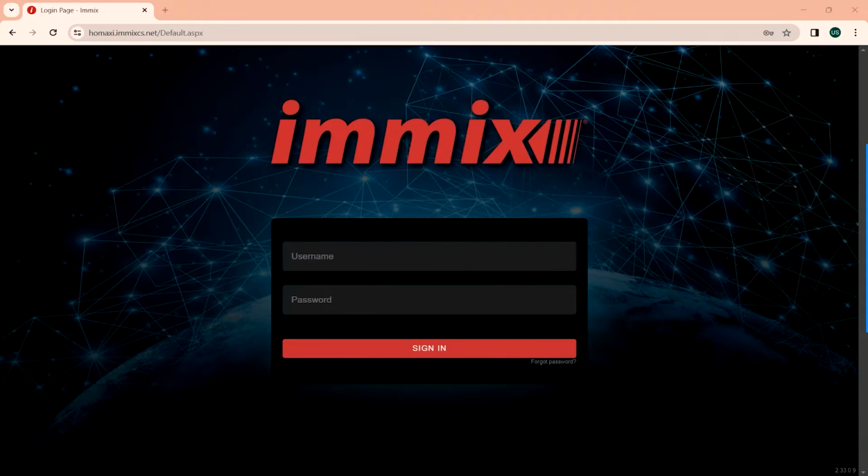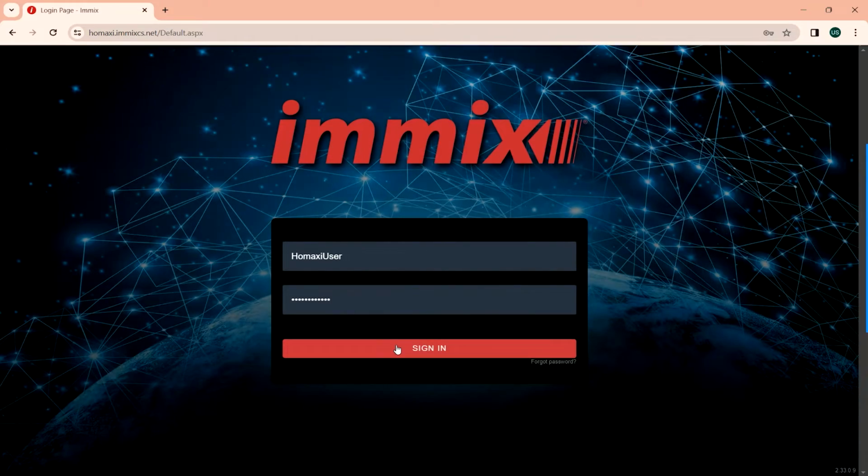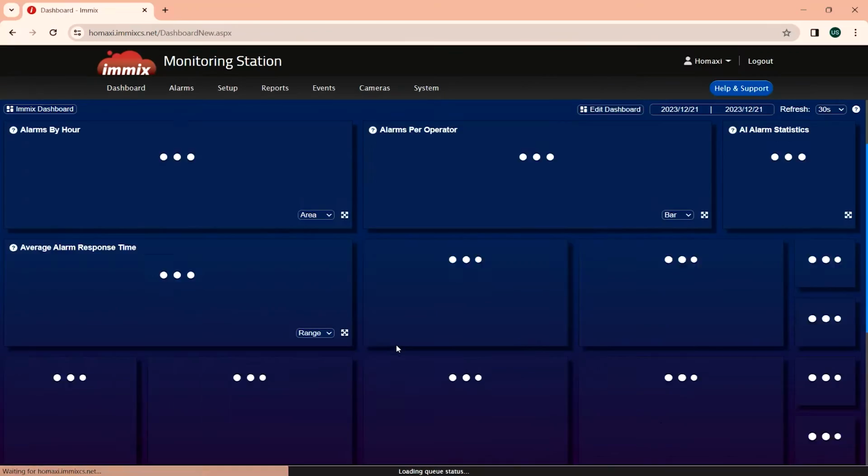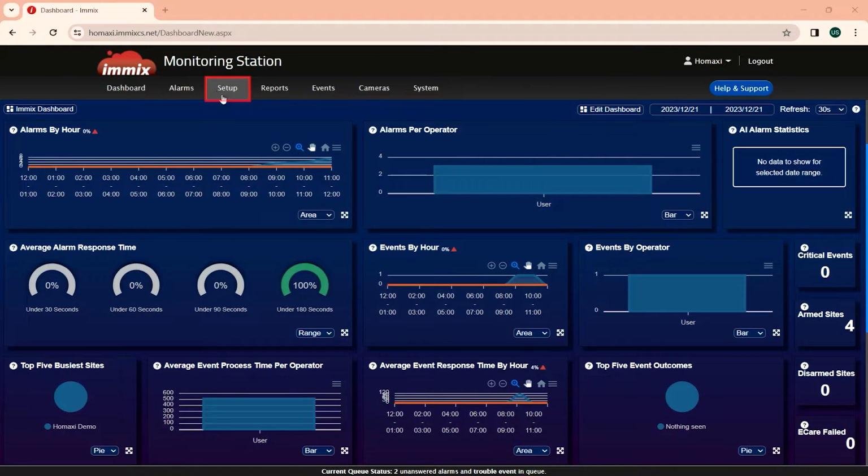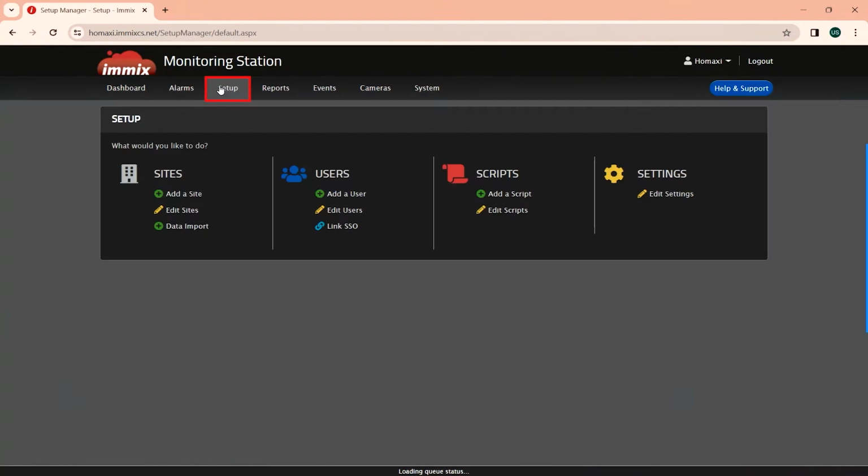Set up the public IP address and RTSP port for the Homaxi equipment. After setting up the equipment's public IP address and RTSP port, go to the Immix page. Log into your Immix account and click Setup to go to the setting page.